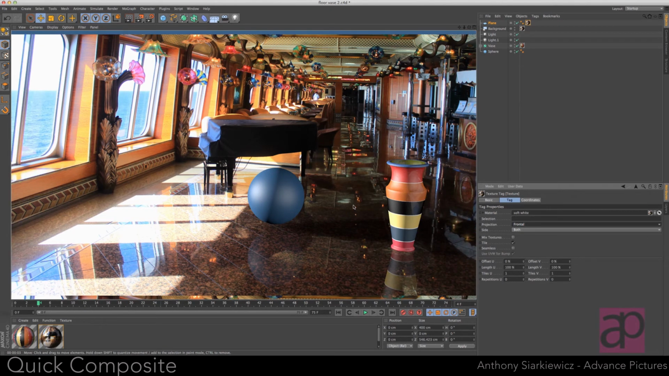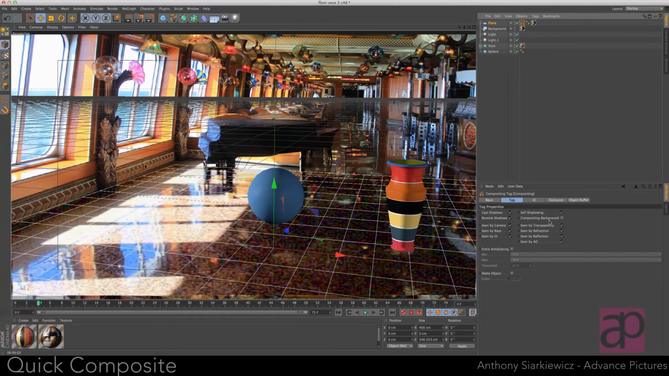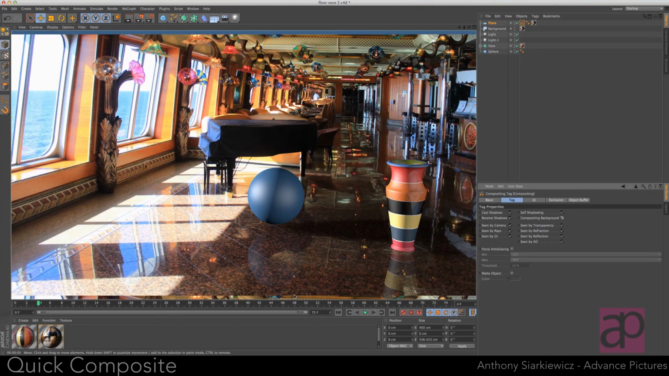As you can see, there's a seam between the plane and the background, and that's because you'll need a compositing tag on the plane. So go to the plane, go to Cinema 4D Tags, Compositing, and then make sure the Compositing Background tab is checked so that your plane and your background image become completely seamless.